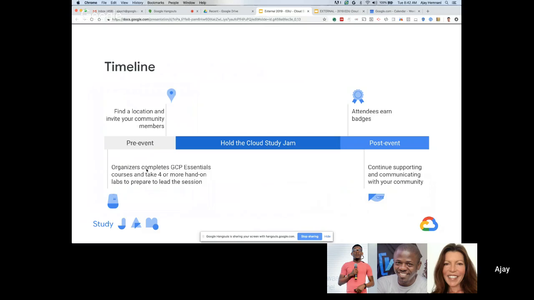Before the event, you also have to register using a Cloud Study Jam registration form. So I will show you what the form looks like in just a bit. Make sure that you as a lead will sign up on the form, register for your event. Things that you need for the event when you sign up are the event date. Of course, we would want you to have the venue. And also, things like who are your co-facilitators. So you'll put your email and the email of your co-facilitators.